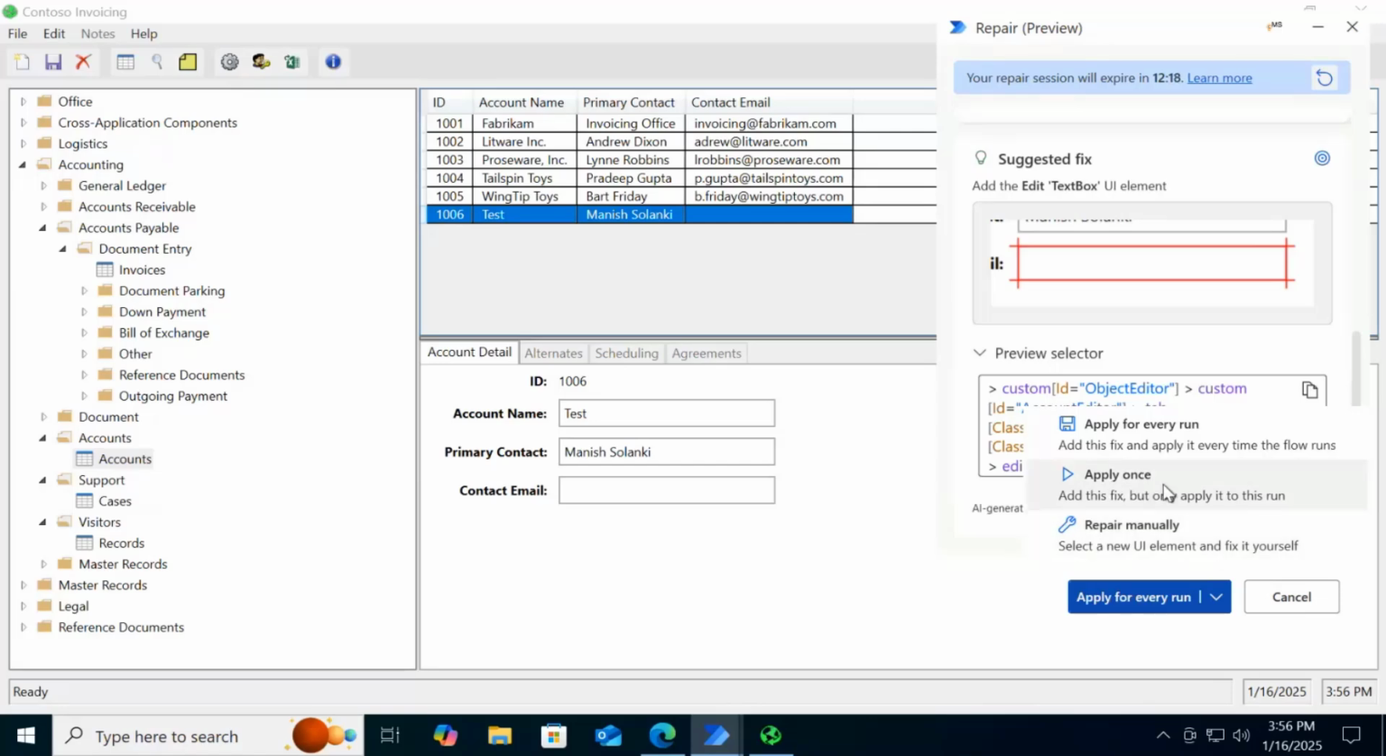And apply once is a temporary fix. So it will apply the correct selector for this run. But if you run it again, then it will get stuck at the same step because of the invalid selector. So apply for every run is a permanent solution. It adds a new persistent selector in the list of selectors in the actual desktop flow. So let me click it.